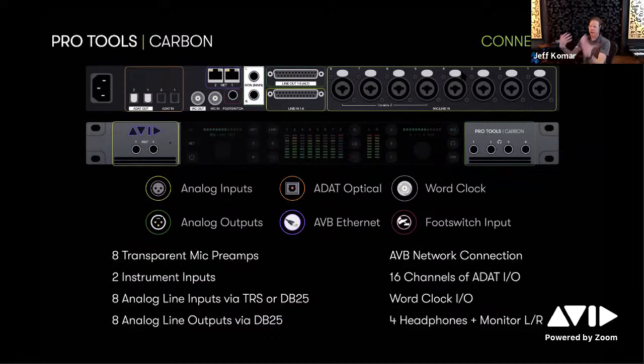Beyond all the analog I/O on there, you can expand. You've got 16 channels of ADAT. So you could add additional line level inputs. You could add mic pre's. You could add conversion like into AES EBU. There's a lot of different things you could do.